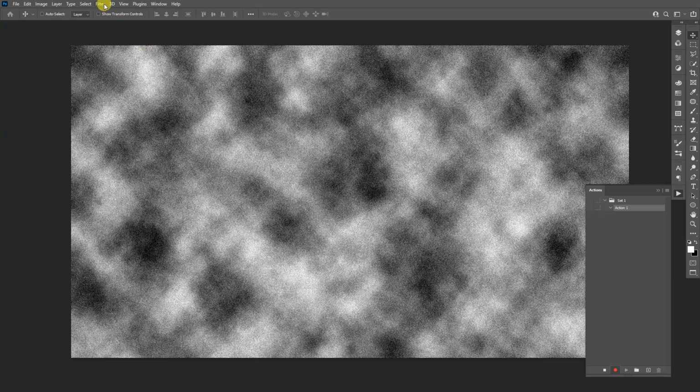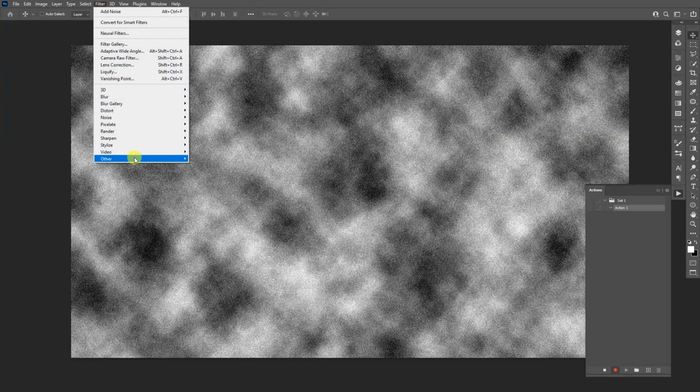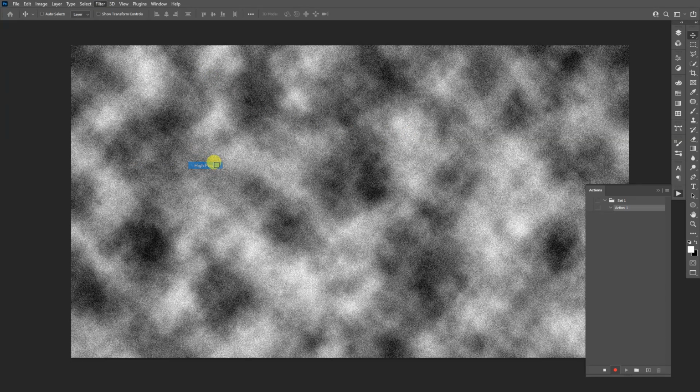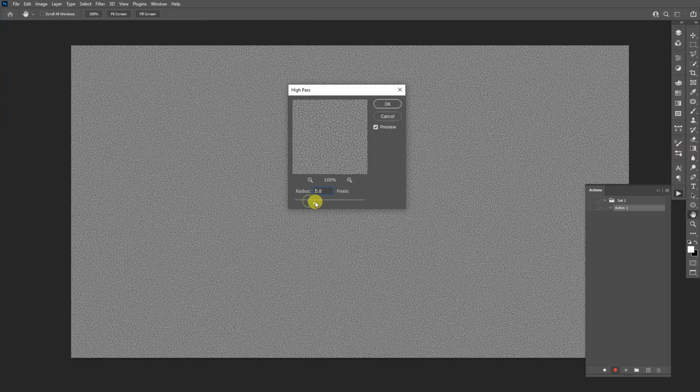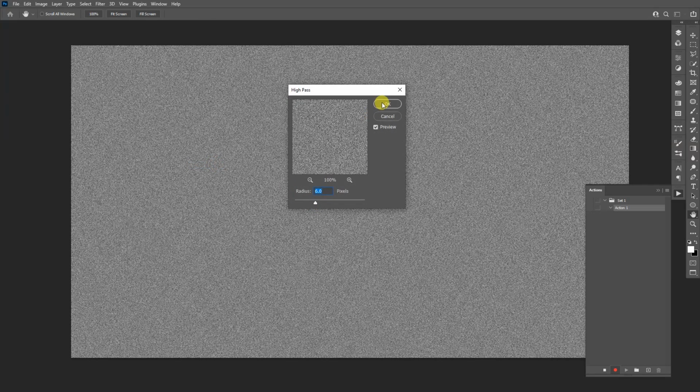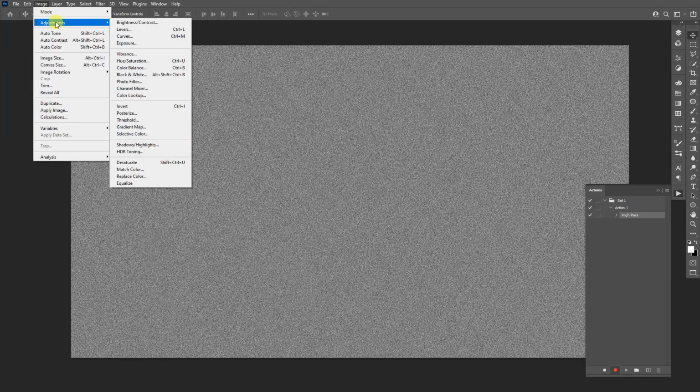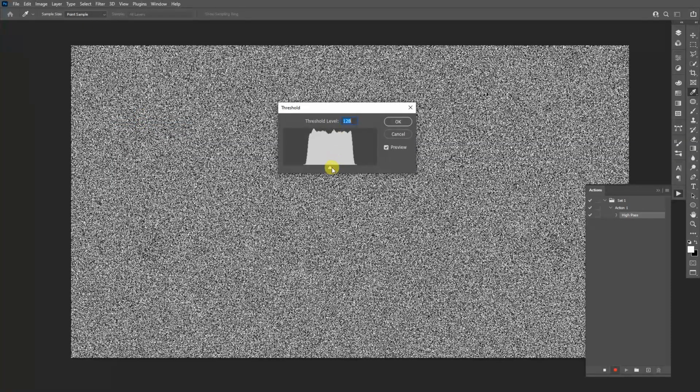From here, we're going to go to Filter, Other, High Pass. Put this on 6. There you go, click OK. From here, we're going to go to Image, Adjustments, and Threshold. This should be right in the middle, click OK.